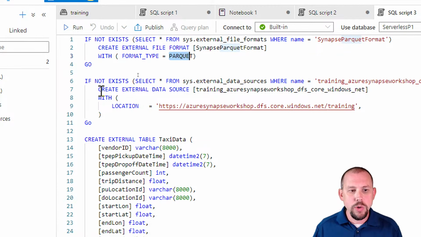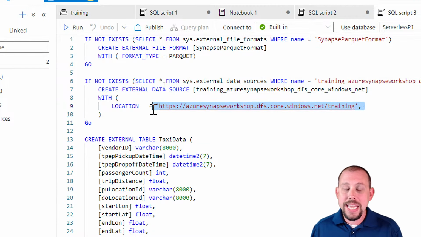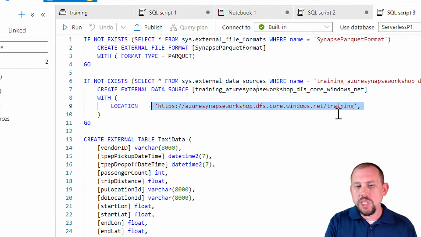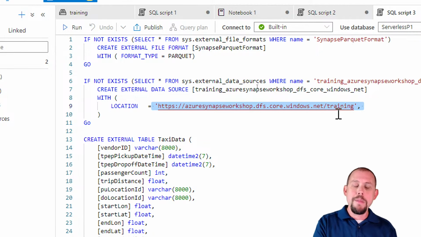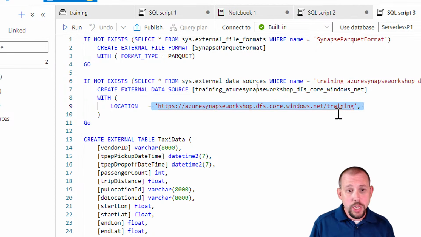And then you also have to create an external data source here. And the data source that we're creating is just going to point to our data lake and that primary container. So super easy. Once it's created the first time, you really don't have to create it again. You can use that same file format and you can use that same data source for other scripts that you run whenever you're creating external tables, right? So we're going to go ahead and take advantage of these.